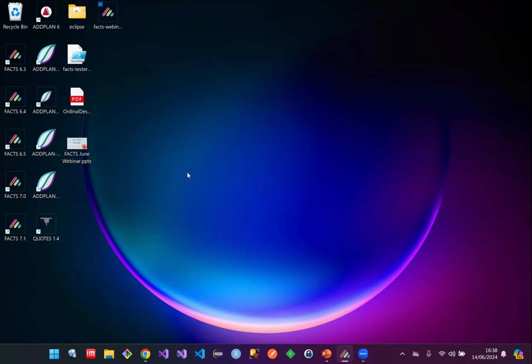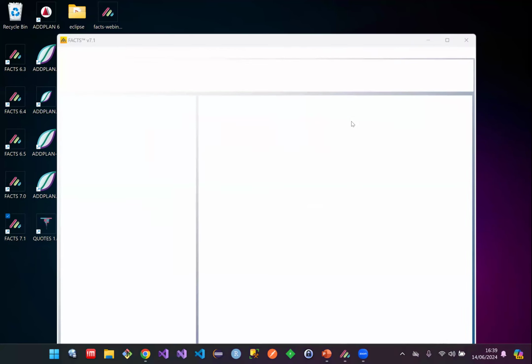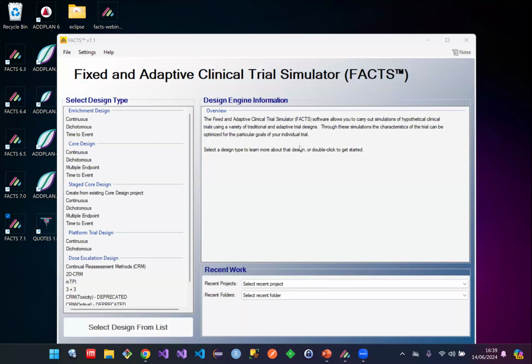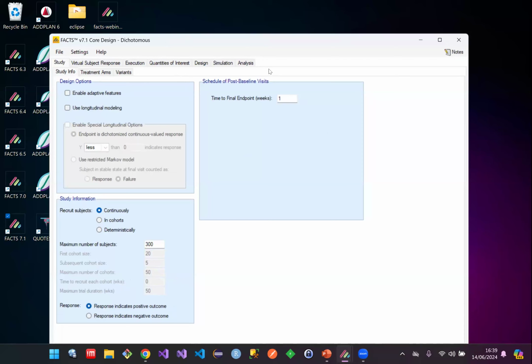So I thought I would show some of these features by creating a very, very simple dichotomous design, starting off with a fixed, and by fixed I mean non-adaptive, trial with a frequentist calculation at the very end, just a p-value check. And then moving on from that kind of design to an adaptive design where we have some interims where we'll have some Bayesian decision rules that we'll be evaluating, in this case, posterior probability of success. So I've just opened up a core dichotomous design.